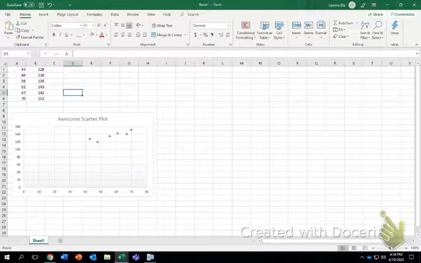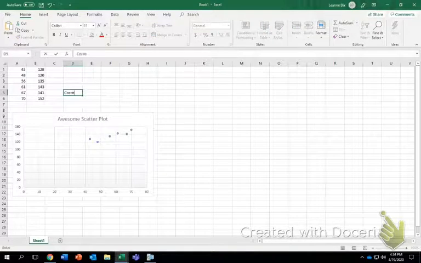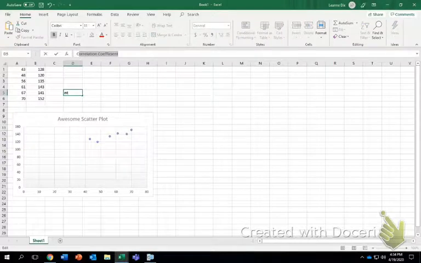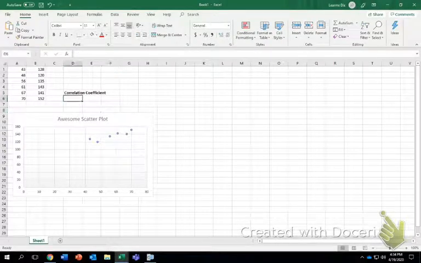The other thing that we can do is we can figure out our correlation coefficient. Okay, so I'm just going to write correlation coefficient, and I'm going to put my correlation coefficient under my word, and I guess I'll bold it so it's nice and obvious for me. So how you do that is there is this little button right here at the very top, it is our insert function button.